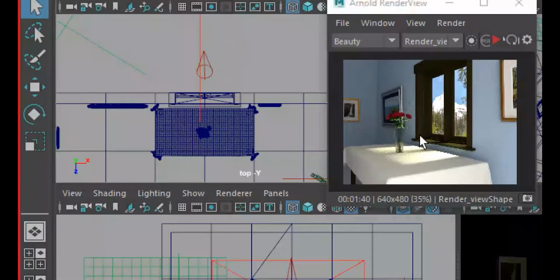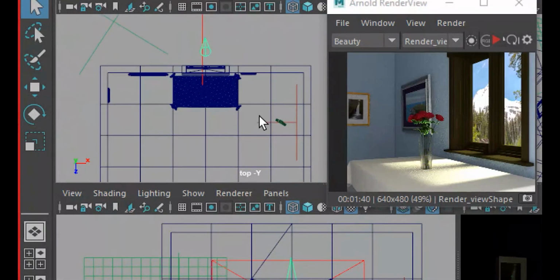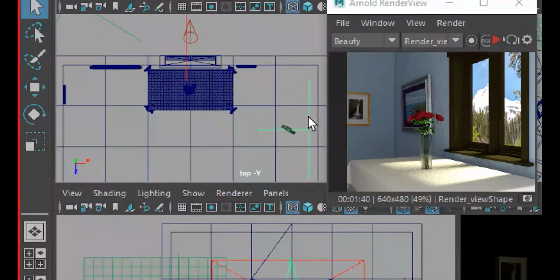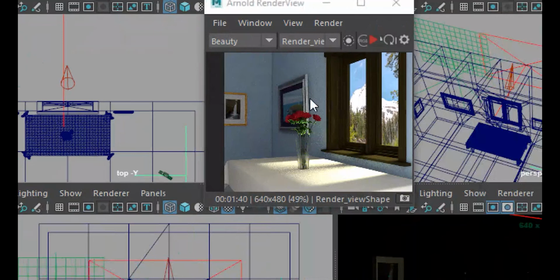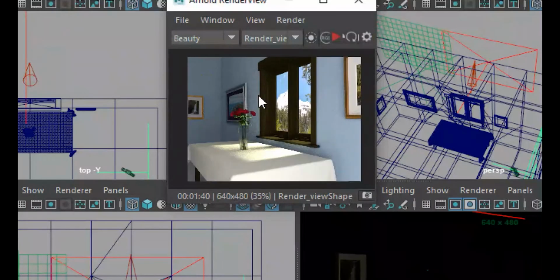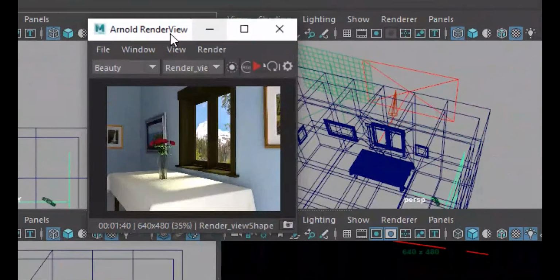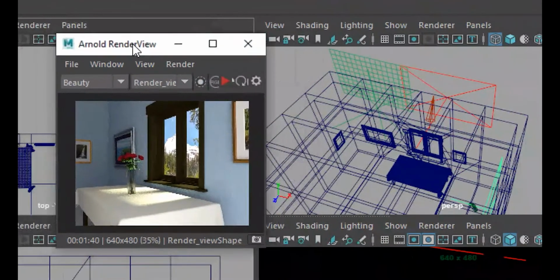So I have one spotlight for my flower vase, and I had one fill light, which is an area light here, on the right side of my scene. These are the 2 lights we had. I think this is what we discussed in the last class, isn't it? So up to this is what we discussed, guys. Let's add one more light there. I just want to add one more light.